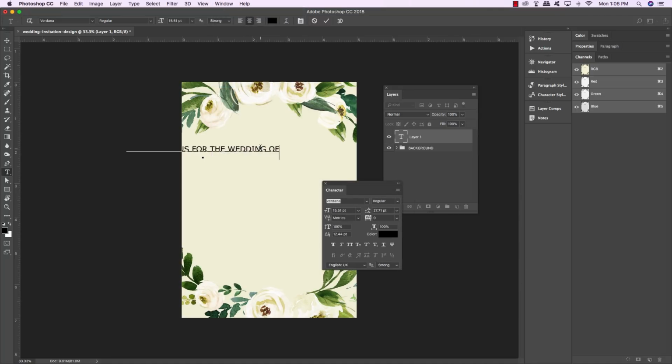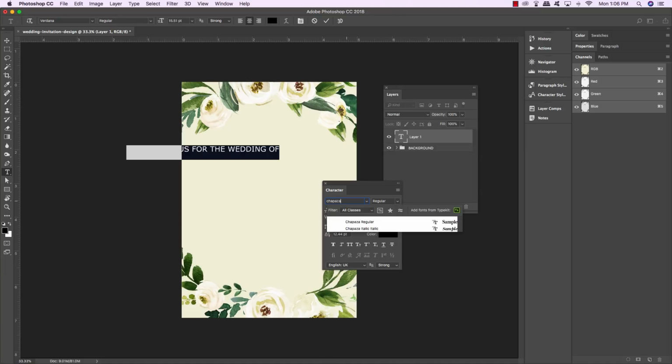All right, and there you go. Now I'm going to click inside this text box here to highlight the text, and I'm going to change the typeface here to a font called Chapaza. Okay, and this is a free typeface which you guys can download from dafont.com, and there's a link for this font in the written portion of the tutorial.